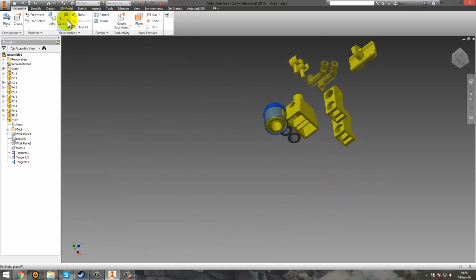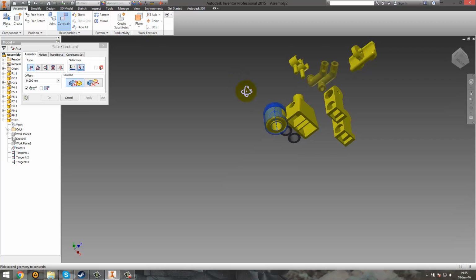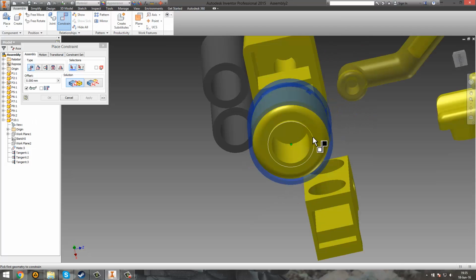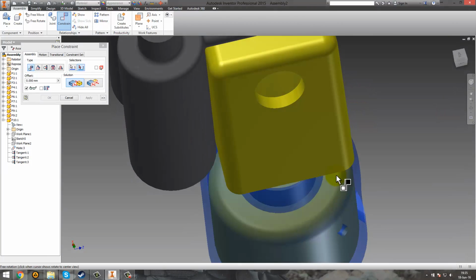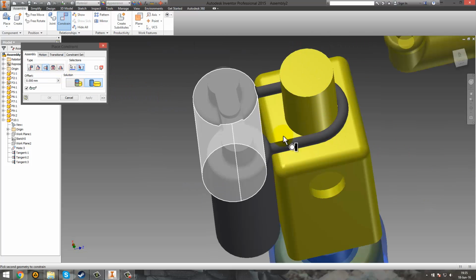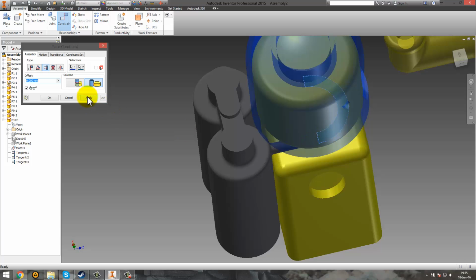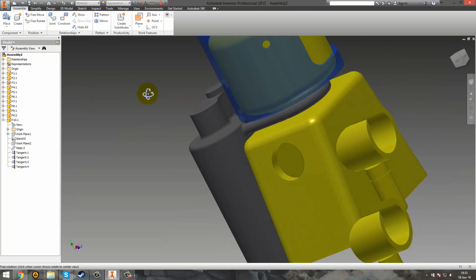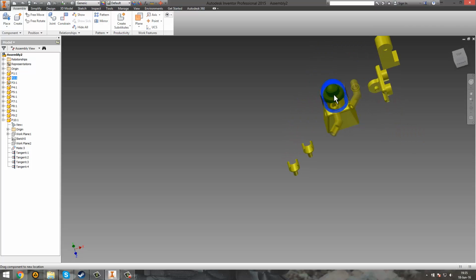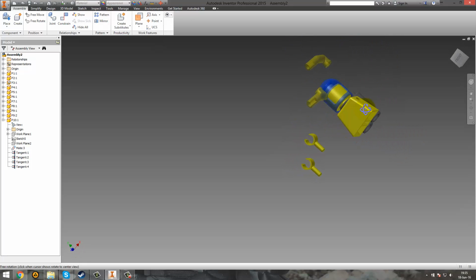Okay, now let's attach the head to the body. Okay, and this surface, put it together with a tangent with this one. And now you have the body regarding the head and everything.